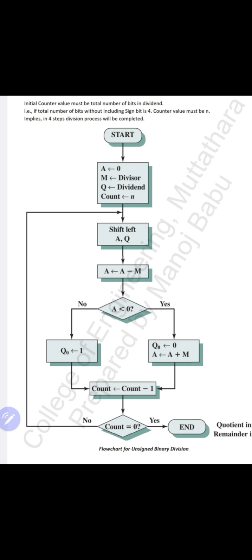This is how the flow chart of the restoring division of unsigned integer method is done.